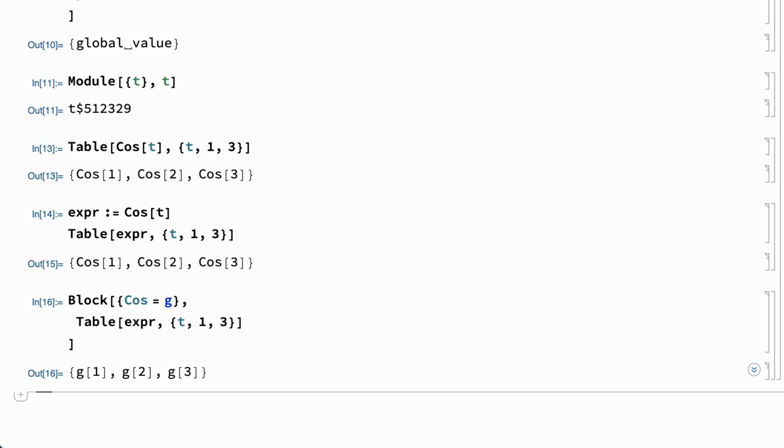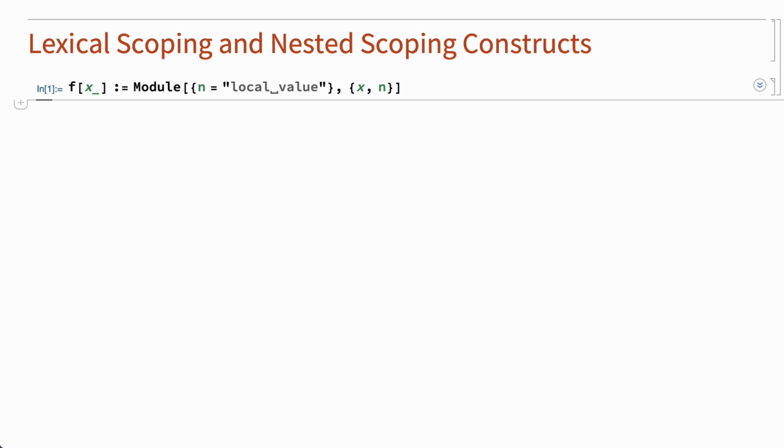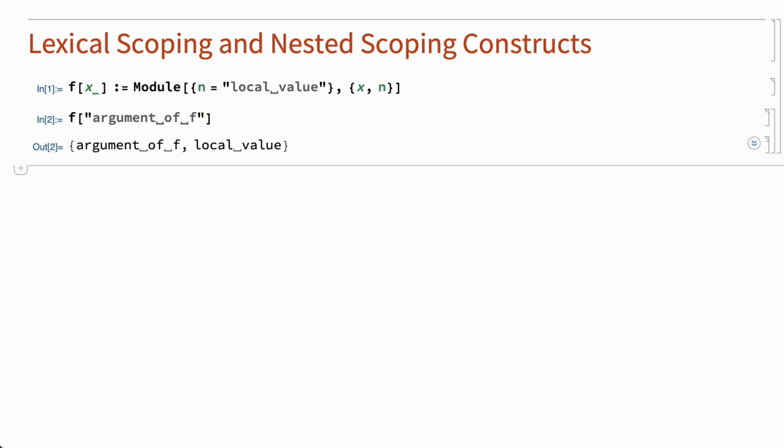Lexical scoping is especially important when scoping constructs are nested within other scoping constructs, which is quite common in realistic programs. For example, here is a definition that includes a module where the name of a named pattern is localized as part of the definition, and the module is separately used to set up a local variable on the right side of that definition. And here's a typical application of that definition where the argument of f is inserted into the module and the module then evaluates to the intended result.